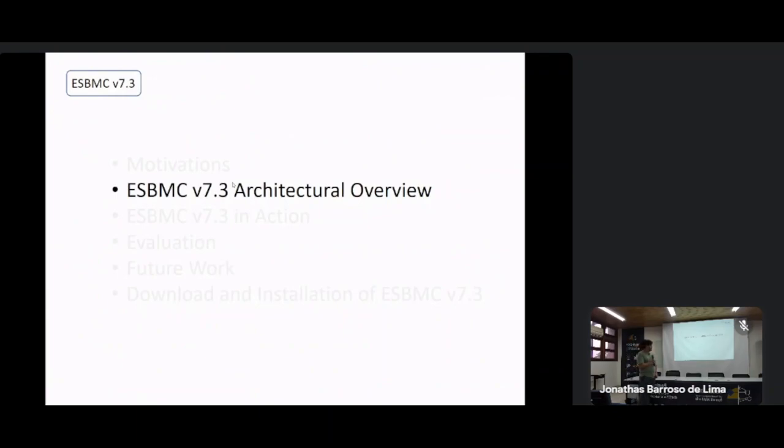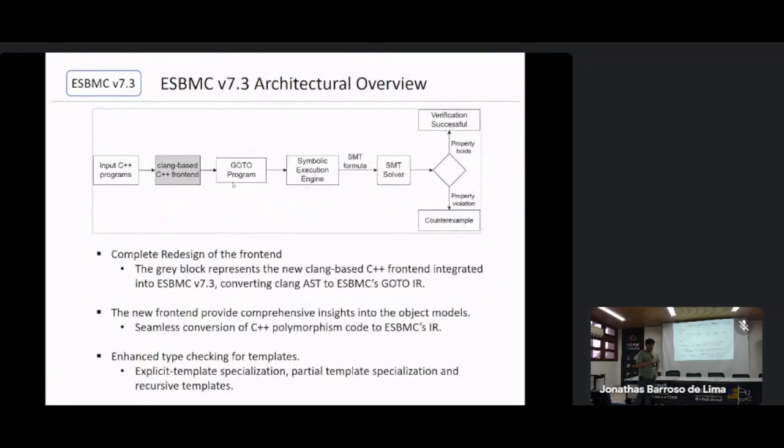So just to review a bit of how the SBMC architecture works. Right now, the idea is that, given a C++ input program, we generate the AST of the program using Clang. From there, we generate the goto program. This goto program is the one where we do our analysis. We apply symbolic execution, then generate an SMT formula. This formula is what we will check for safety or find a counterexample for a violation.